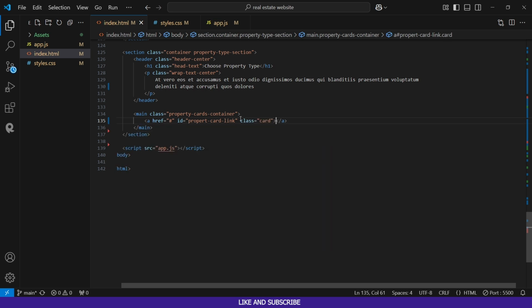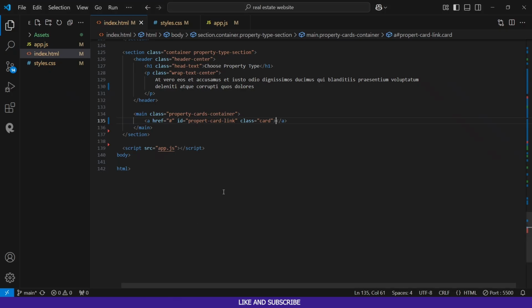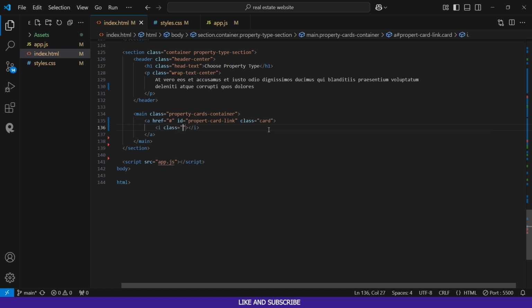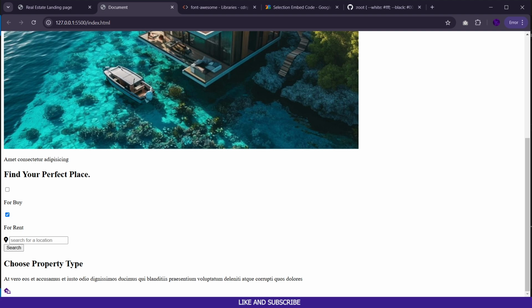And for the elements inside our anchor tag, as you can see right here, there's quite a few of them: an icon, a text, and the property quantity. What we need to do is come down here and create an icon tag, and right here we're going to have a class, and the class is going to be property card icon, and the second class is going to be fa-solid and fa-house-laptop. Let's see what it looks like. This is our icon right here, as you can see.